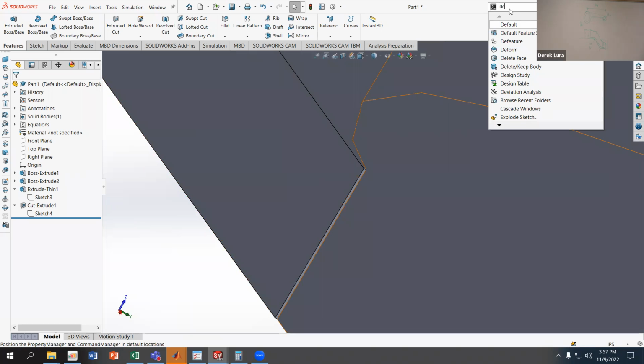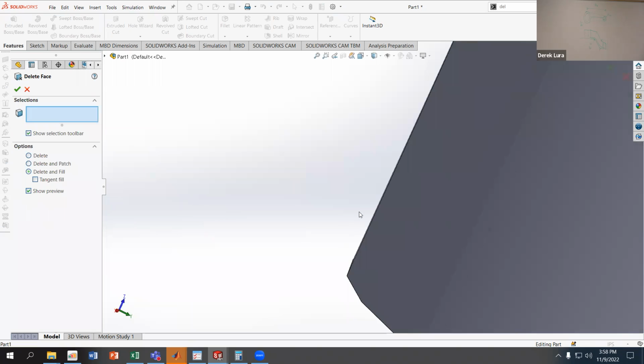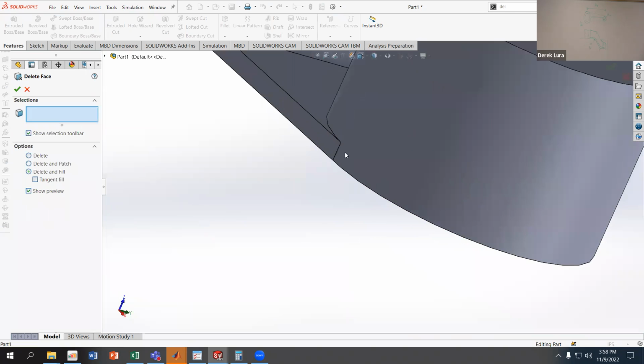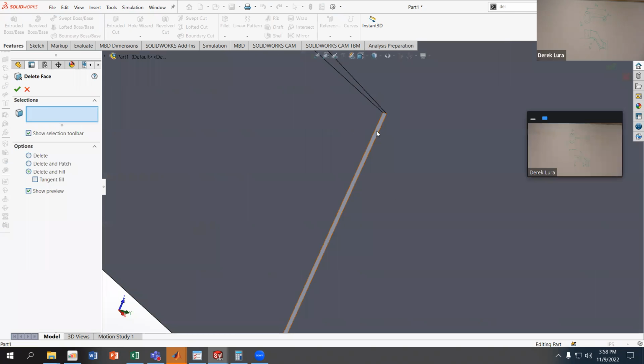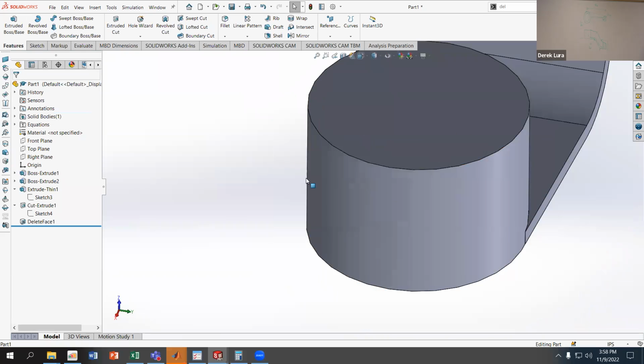Alright, so say I didn't have the foresight to avoid this little face right here. Delete, I can delete it. Delete face. And I want to show preview. Let's zoom in again. That's what I want. Fixed, like magic.